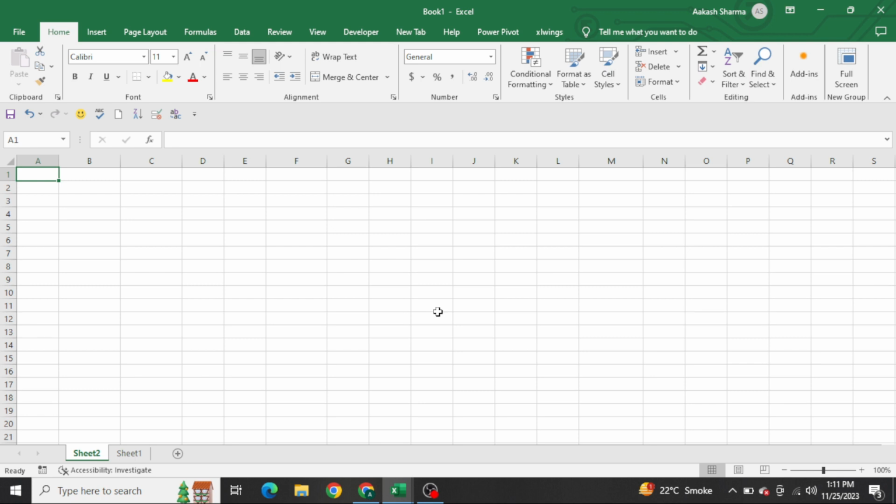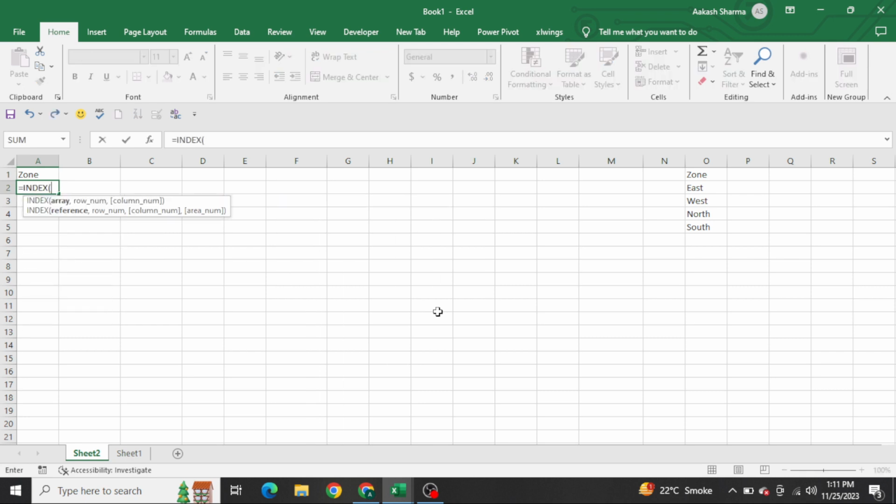So I want to create the zone first, so I would take a helping column. I have 4 zones: east, west, north and south. The zone column I have created in A1. And I want to get these zones randomly in column A. So how can I do it? I need to use INDEX. In the INDEX, give the array of the zones and a random number between 1 to 4.